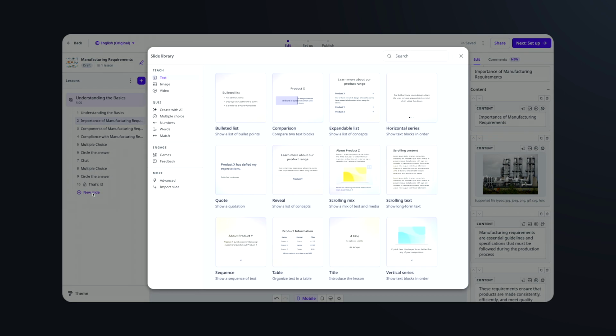Say there's a bit more we wanted to add to this content, and we could go here and create teach content. We could use text, an image, or a video. Or if there's something else we wanted to quiz the field on, we could create that here with AI, multiple choice, or numbers. We can also add the engage element with games or feedback.